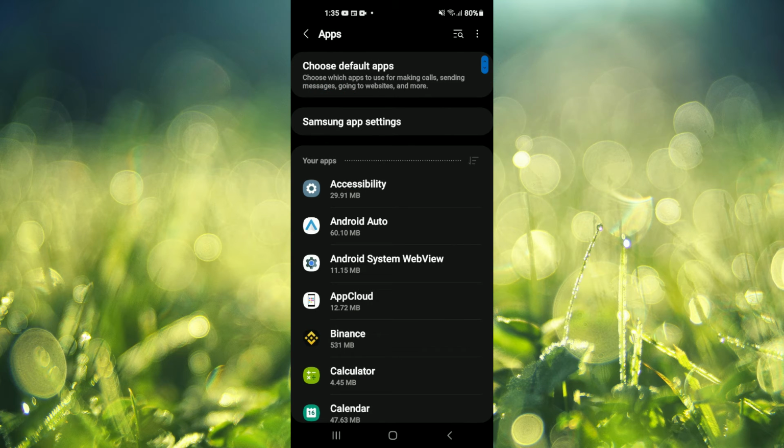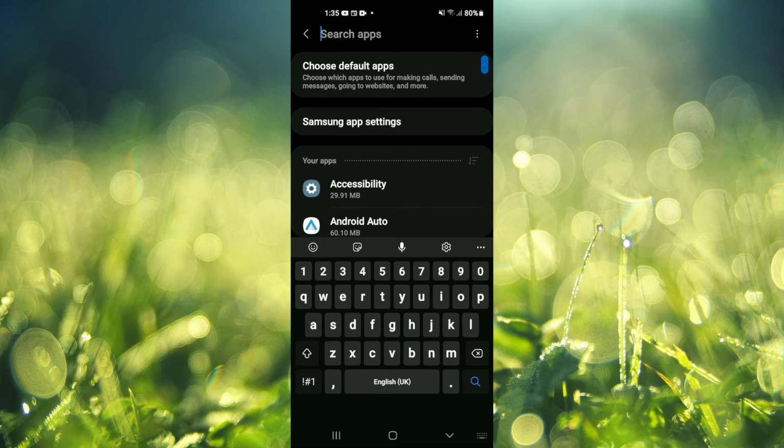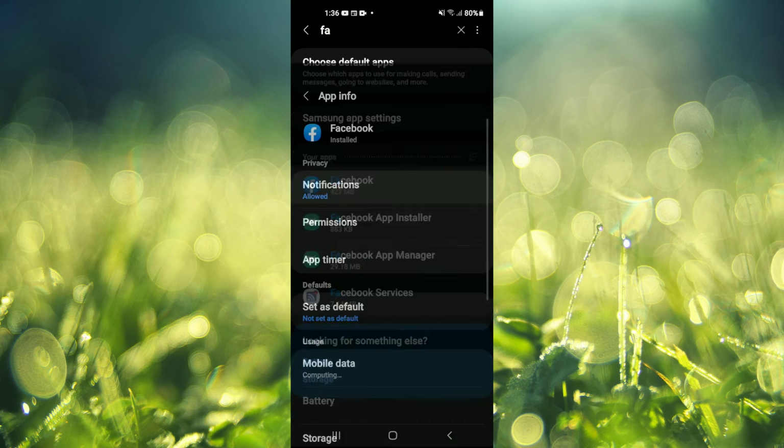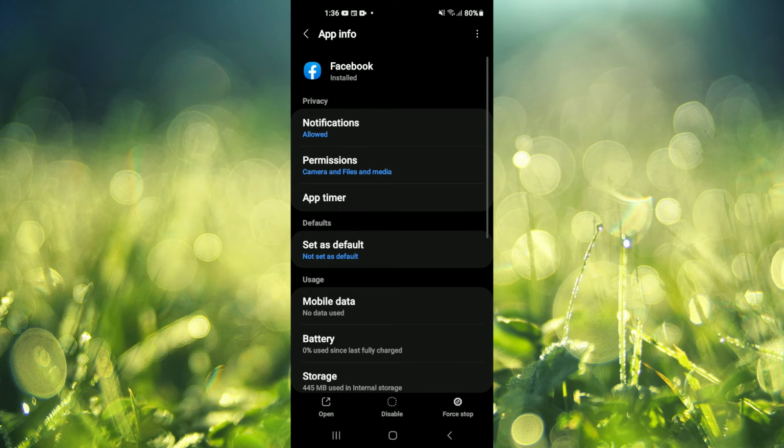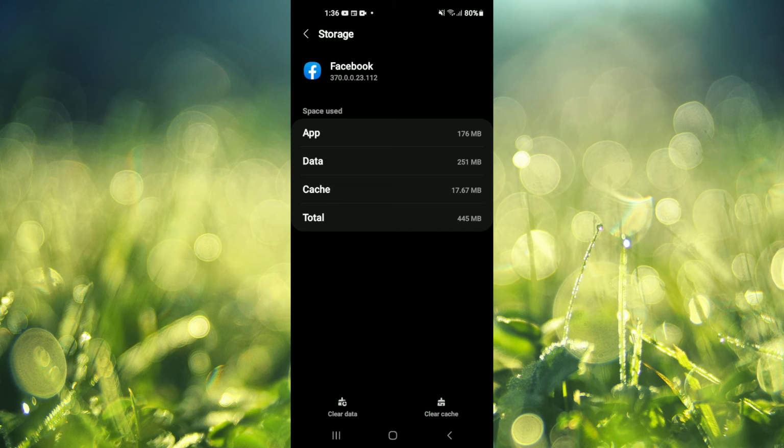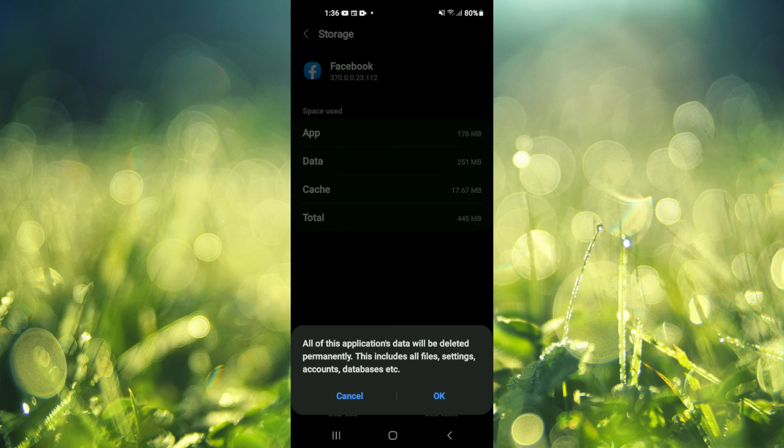Then you are going to tap on the search icon again. And you are going to type in Facebook. Then you are going to select Facebook. Once you have selected Facebook, you are going to tap on Storage. Then you are going to tap on Clear Data in the bottom left hand corner.